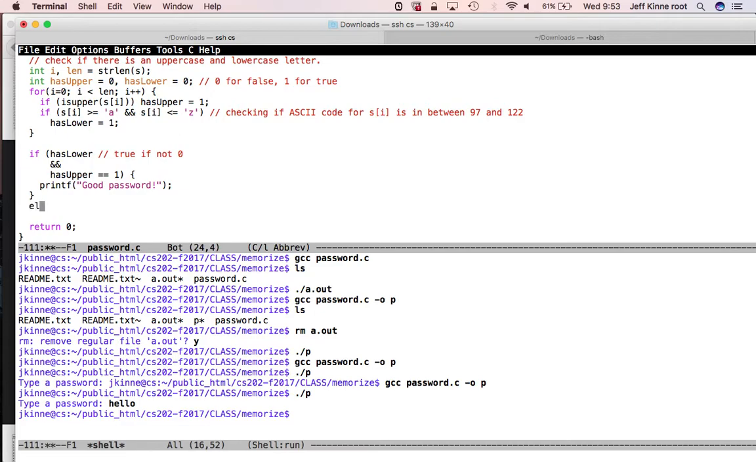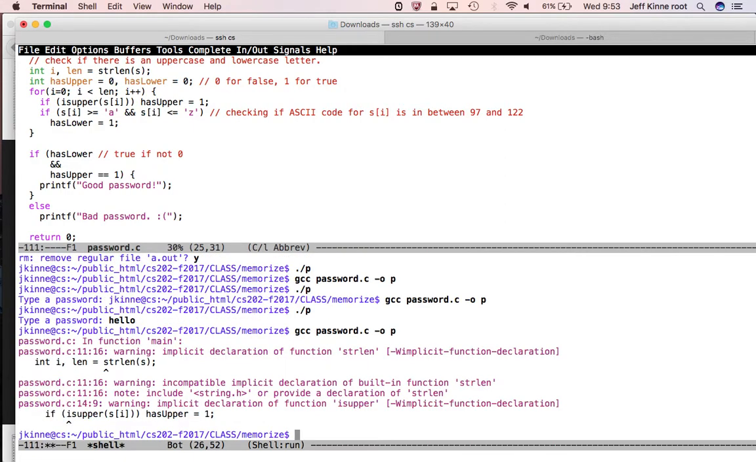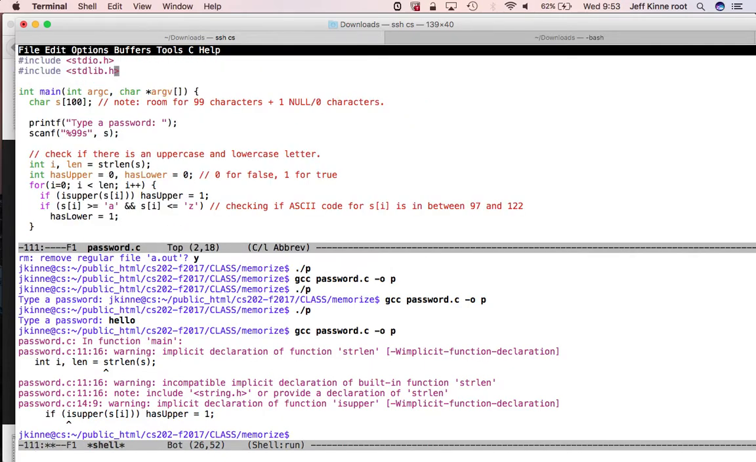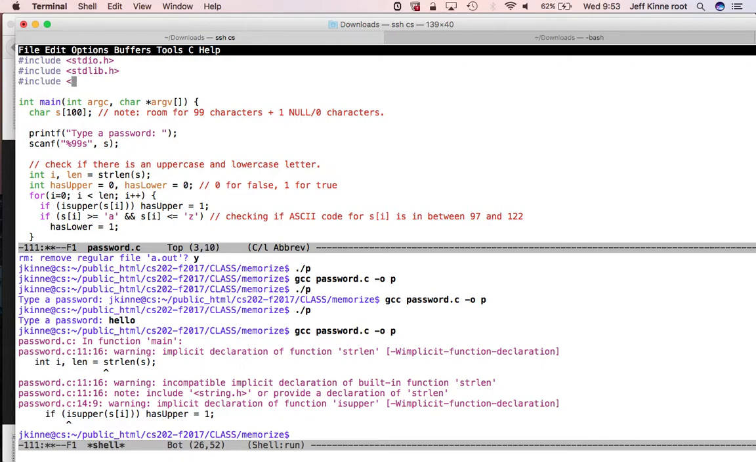And otherwise, bad password. All right, let's go ahead and check this. First we have to compile. There's an error. It says strlen is not defined, and that should be string.h.